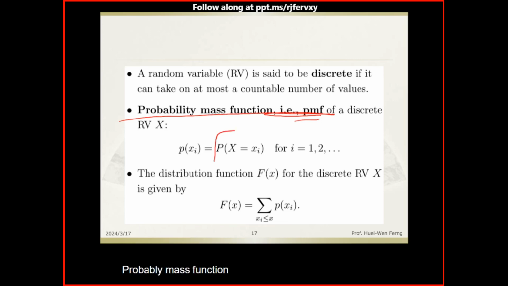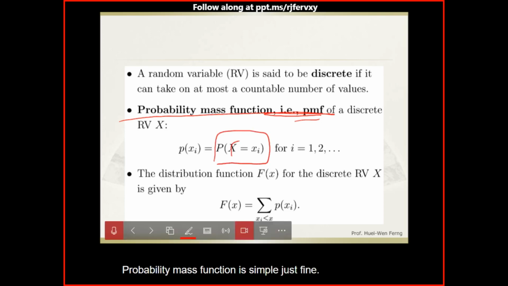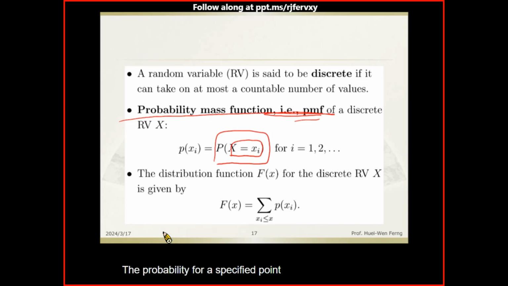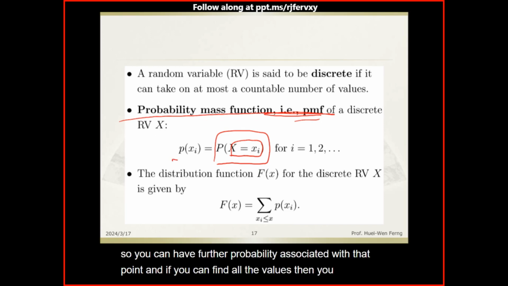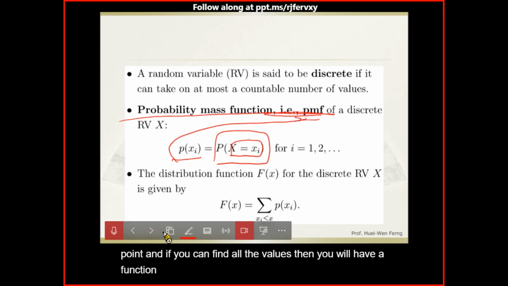Just find the probability for a specified point, for example, x sub i. So you can have the probability associated with that point. And if you can find all the values, then you will have a function. This function we call PMF.